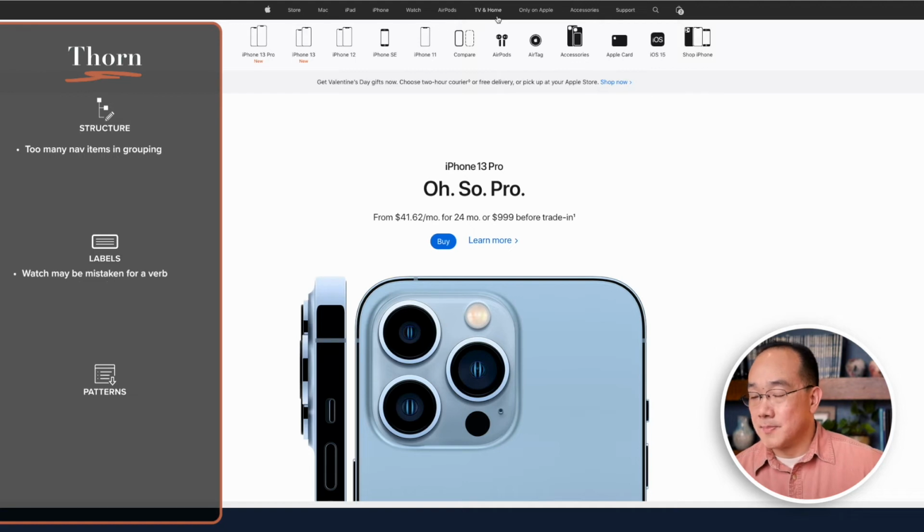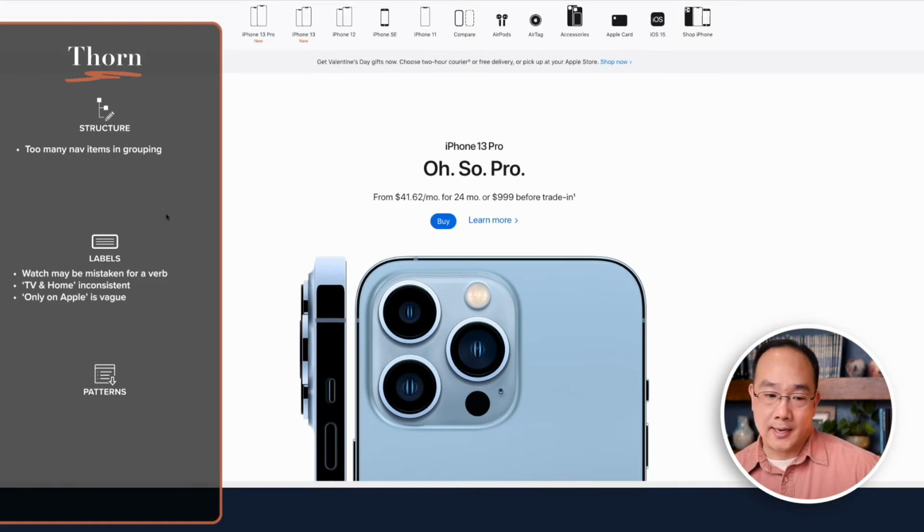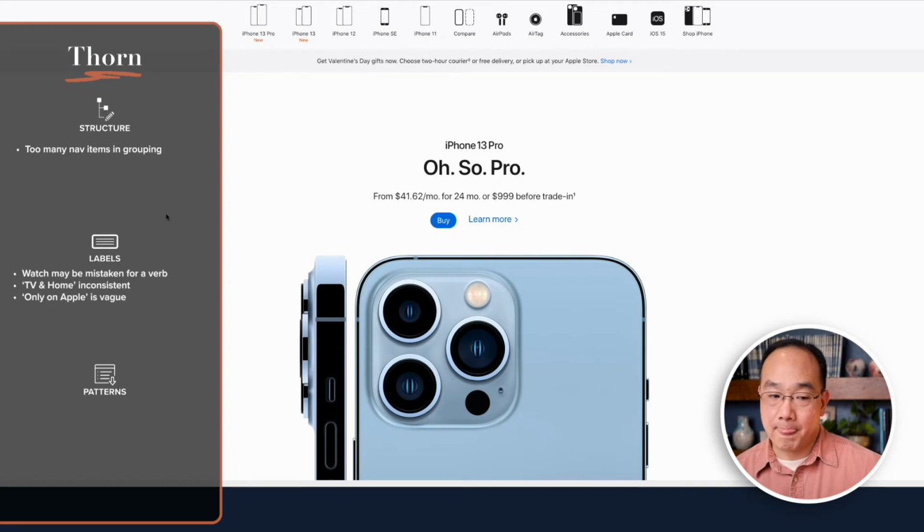You also see this matter of TV and Home, which is inconsistent. So this is another thorn. You have single product names, and then you go to this category of TV and Home. And then you see this other category, Only on Apple. I would say that's another similar thorn. I might guess it, I might not. Another one is you see that there's Accessories, which I think is fine. I'm not going to count that either way. So again, there's a couple more items that I'm pulling away.